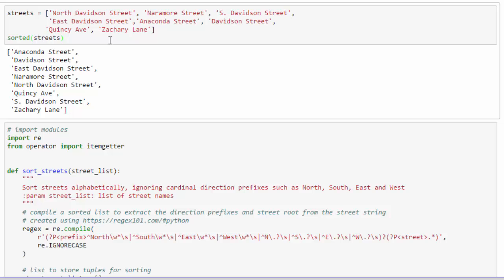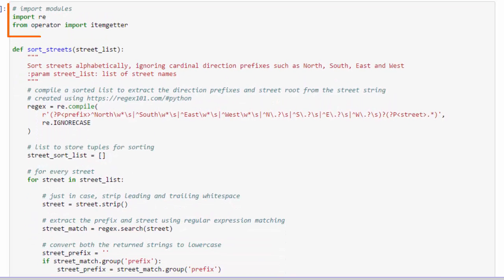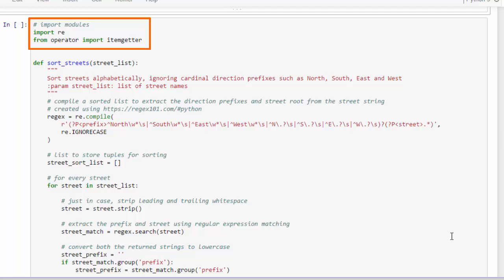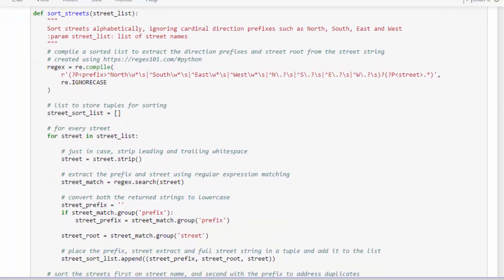So how do we solve this problem? Let's take a look at Joel's solution. The first thing he does is import the regular expression module, and then he imports itemgetter from the operator module. And then he creates his function, sort_streets, and it just takes our street list.